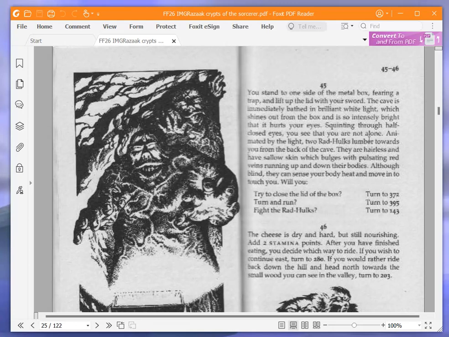You stand to one side of the metal box, fearing a trap, and lift up the lid with your sword. The cave is immediately bathed in brilliant white light, which shines out from the box and is so intensely bright that it hurts your eyes. Squinting through half-closed eyes, you see that you are not alone. Animated by the light, two rad hulks lumber towards you from the back of the cave. They are hairless and have sallow skin, which bulges with pulsating red veins running up and down their bodies. Although blind, they can sense your body heat and move in to touch you.